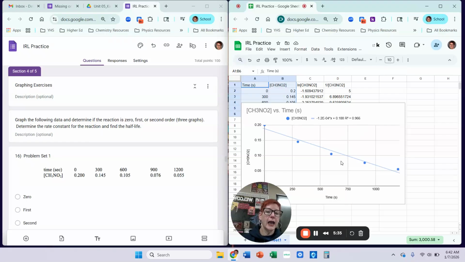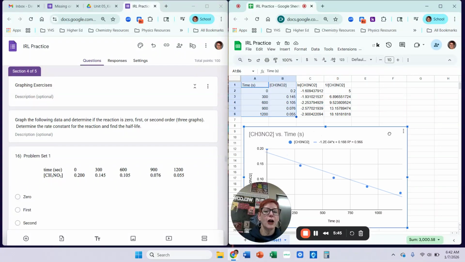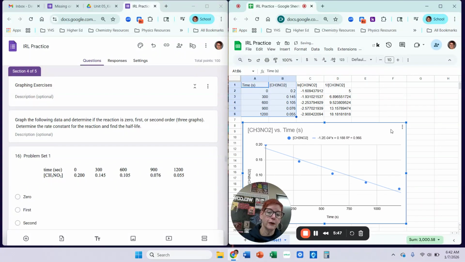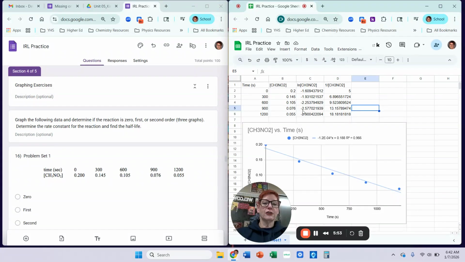Do you see how these dots don't really fit this straight line? So that's not really a good fit. So probably not going to be a zero order because that's not really a good fit to a straight line. All right, so let's try the natural log.